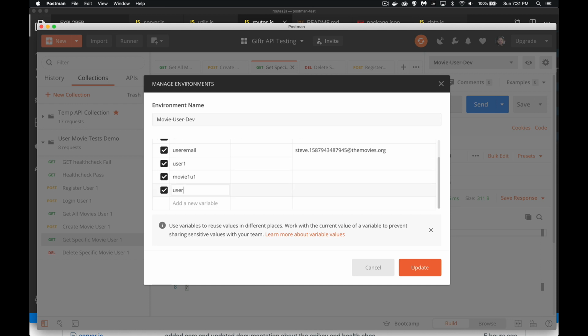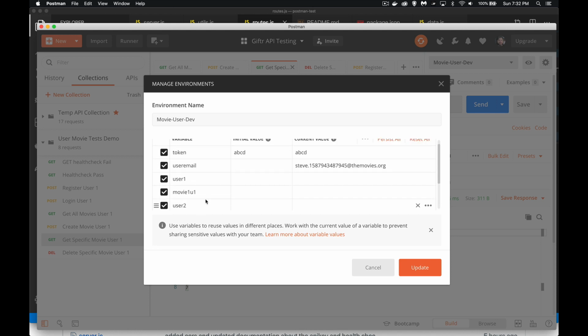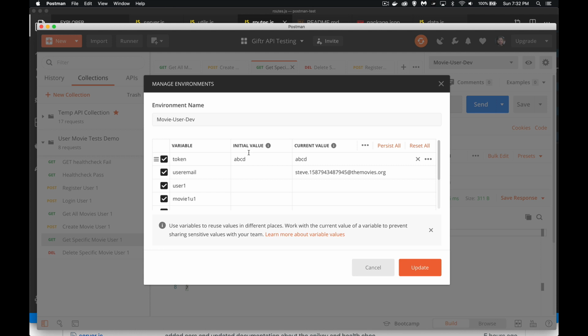Let's say I was going to write multiple scripts. I could say, okay, yeah, there's going to be a user 2. There's going to be a movie 2 for user 1. And then I'm going to have a movie 1 for user 2, and so on. So we can just create all these variables that we need, that we want to use, that we're going to be using in the future. We can give them initial values if we want.